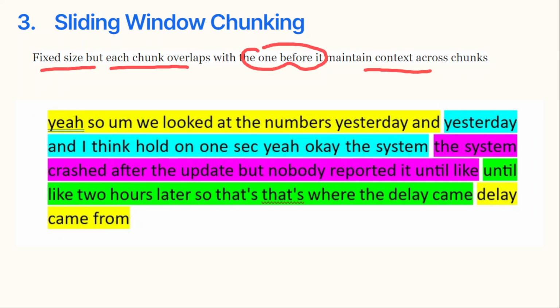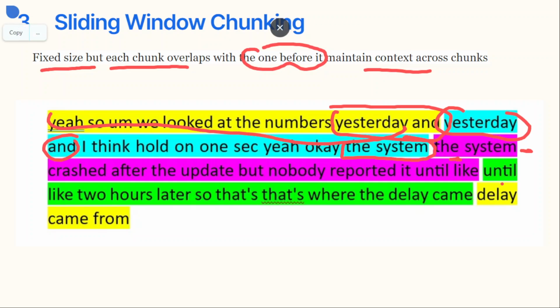So this is what is called sliding window chunking, where you have one sentence, and again you have a new sentence, but if you can see my yesterday, this yesterday, this yesterday is again a part of the second sentence. Even the third chunk, in the purple color, the system is also part of that. Similarly, until like two, from the purple, is also part of the third chunk, that is the fourth chunk, that is until like two. So you can say we divide the data into different chunks, but we have some overlapping.